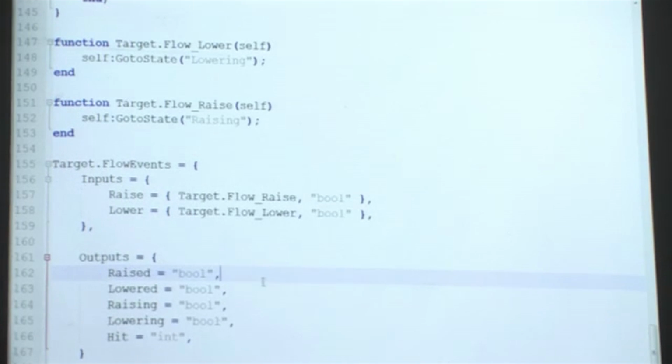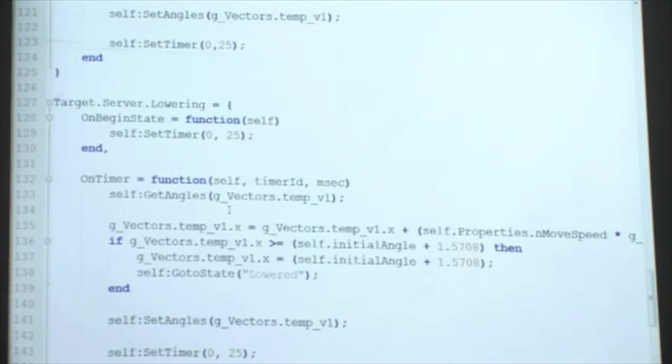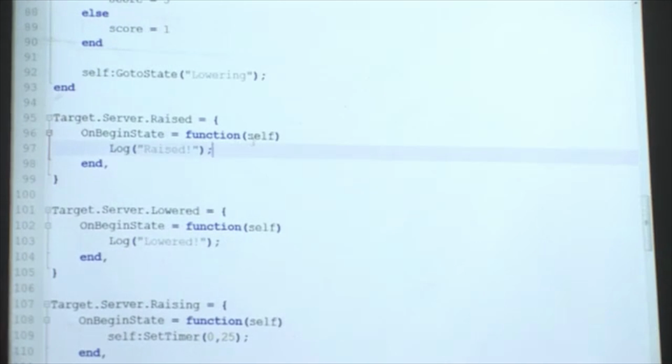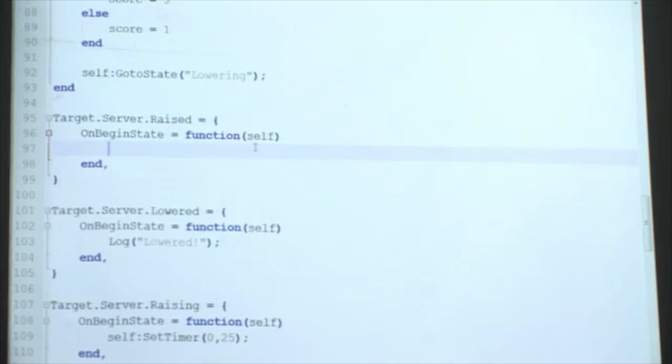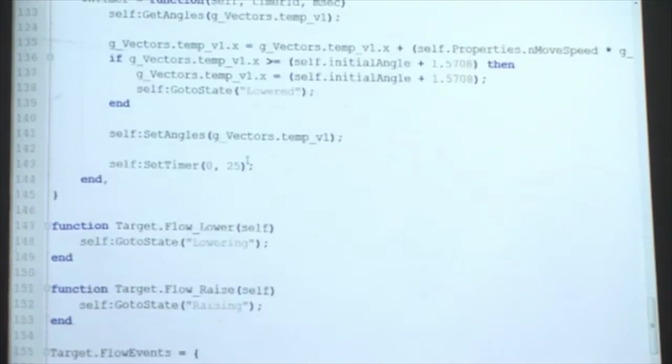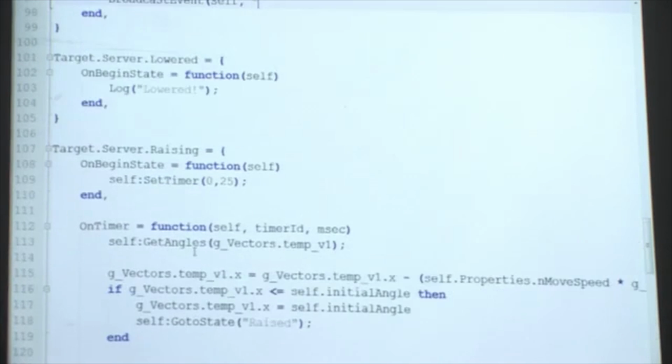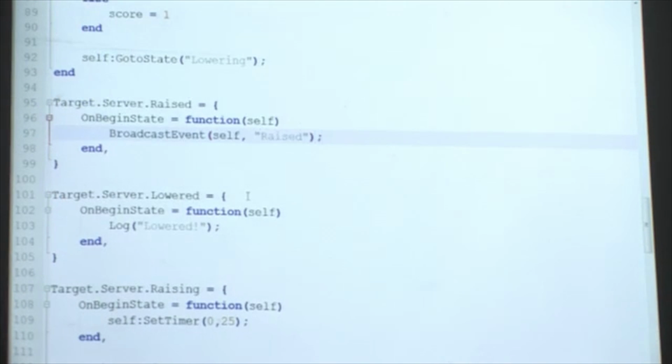We want all four of these to fire whenever we have entered those corresponding states. So if we go to our onBegin state functions, then we can come into, for example, the raised. Let me make sure it is a self broadcast event. Okay, it is actually broadcast event self, and then just a string representation of that. So in this case, for the raised, it would be raised.